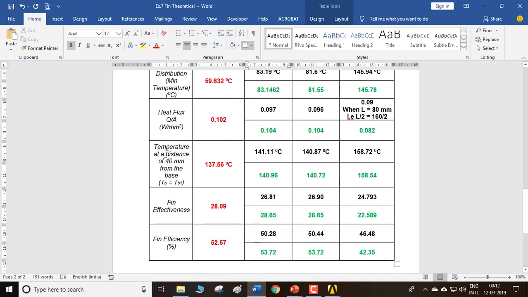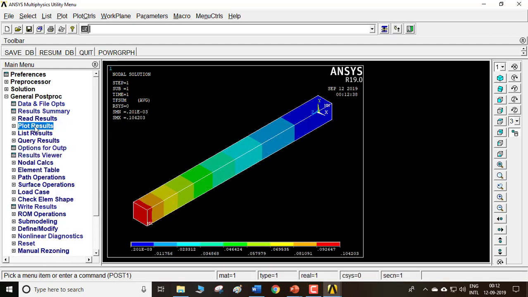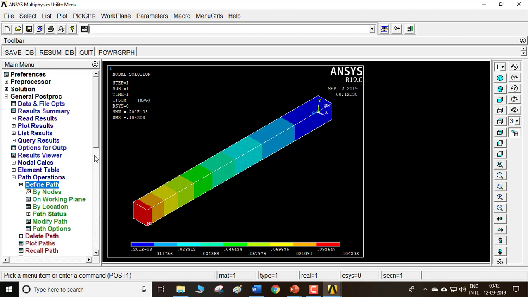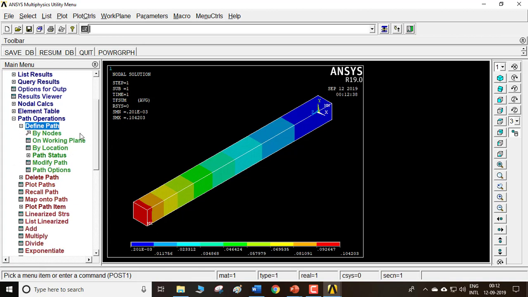Next you have to find the temperature at a distance of 40 mm from the base, right? So in order to do that, I'll introduce a new option which is called path operations. Get on to path operation, define a path. What this means is that whatever path you select in your model, the results along the path will be shown in this path operation. So I'll just explain to you.